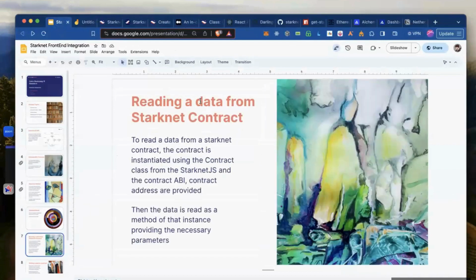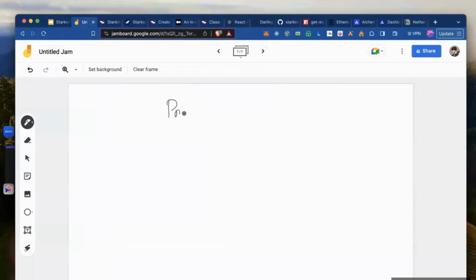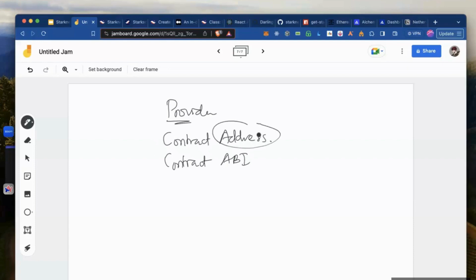So yes, if you want to read data from Starknet's contracts, number one, we need a provider. We all know what a provider is already. Now, we also need the contract address, and we also need the contract ABI. I believe we all know what the contract address is. So when we talk about ABI, ABI means Application Binary Interface. So it's different from API.